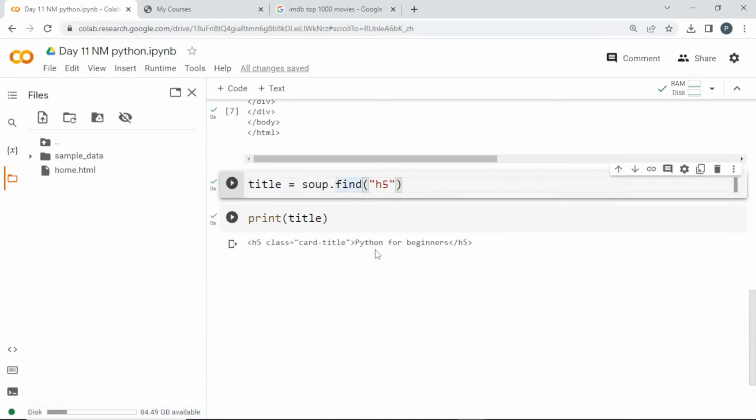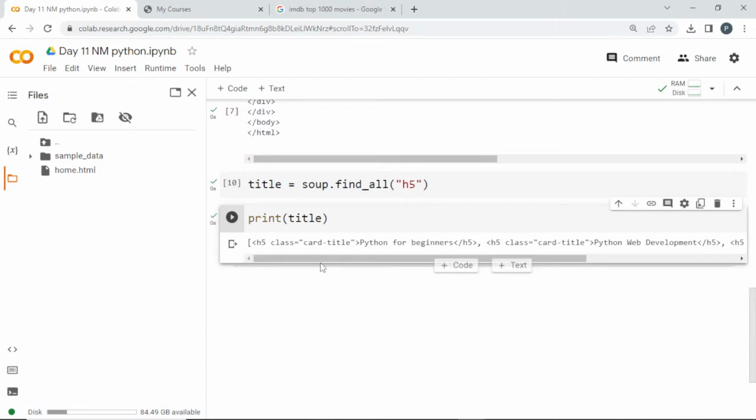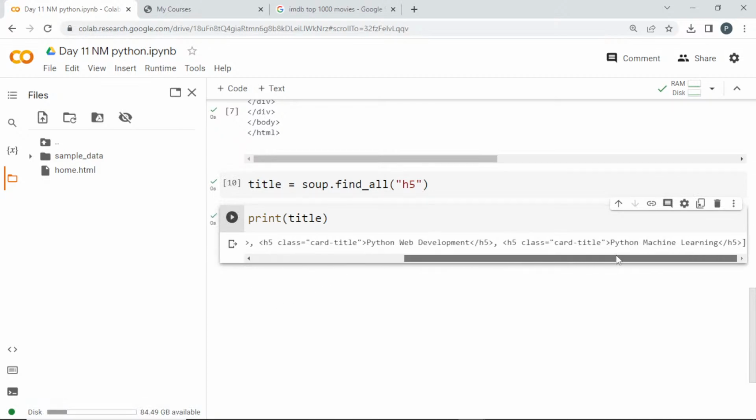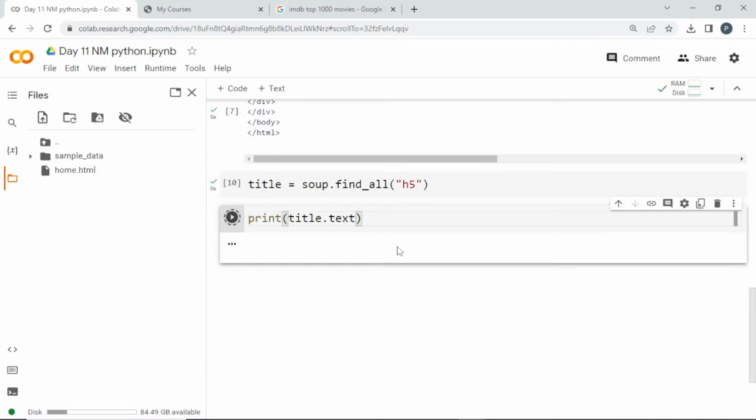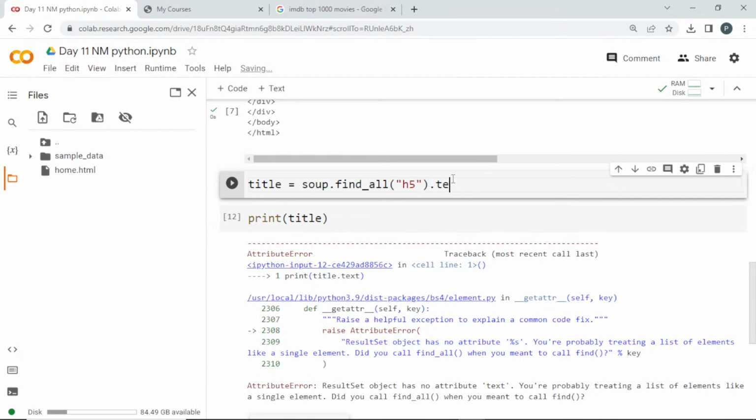If I want to find everything, I can go with find all. So this will find every h5 tag present in that HTML file. So if I print this, I'll be getting a list. See here, one by one, you can see that list, and it is printing all the details, right, with class and the name of it, all those things. If I want the text alone inside, I can go with dot text.